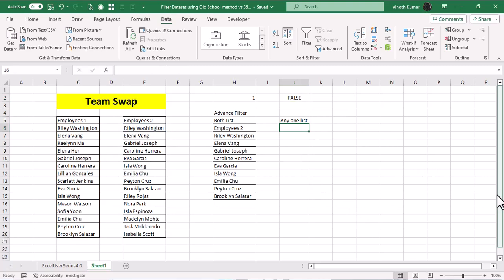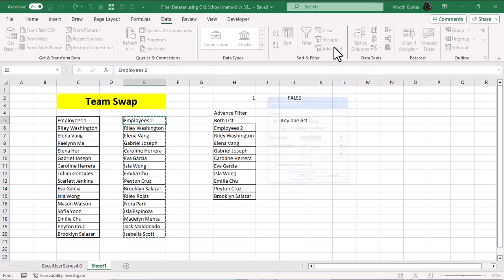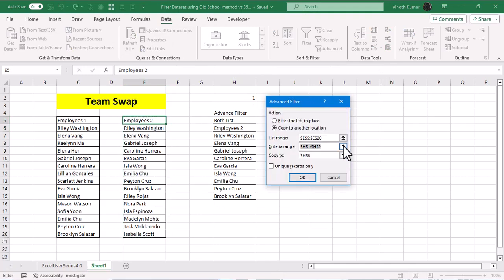If both the data sets are there, then it's going to give you a false. If the data set is not there in the list, then it's going to give a true. Again, I'll place the cursor in the employee 2, go back to the data, advanced filter, copy to the location. The location is perfectly chosen here. And then the criteria base comes into play.